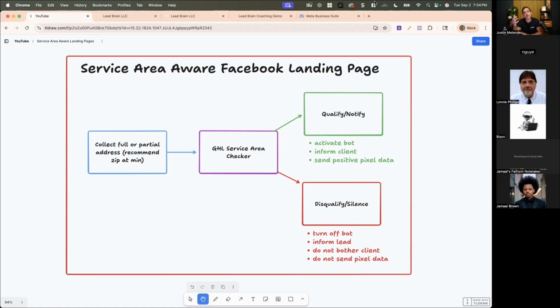But other questions you can ask are things like, hey, give me a brief description of your project, or how soon are you looking to install artificial turf, for example, if you're working with a turfing company, or what's your contact preference, call or text, stuff like that.